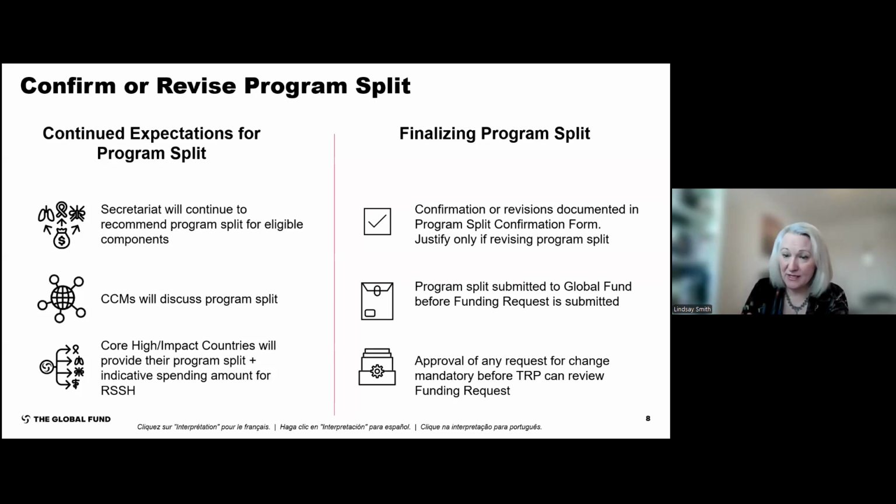If a CCM proposes a change in the program split, it is also necessary to include the justification for why you propose this change. And maybe that's because you know that there will be more domestic funding in this particular disease area, and so you can shift some of the funding to a different disease. In that program split change justification, it would of course need to be signed by the CCM chair, vice chair, ensuring that the civil society representative also endorses that. And that needs to be submitted before the funding request and agreed before the funding request can be reviewed by the technical review panel. Next slide, please.